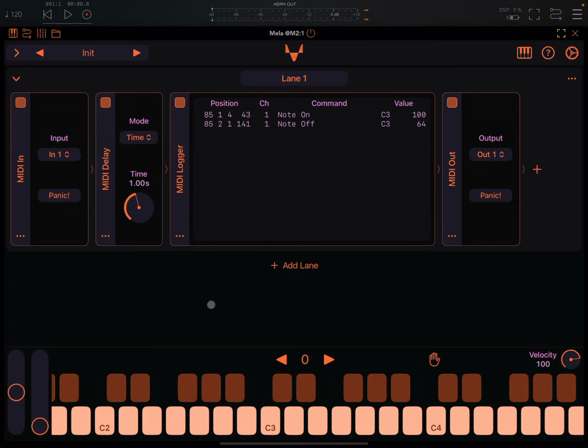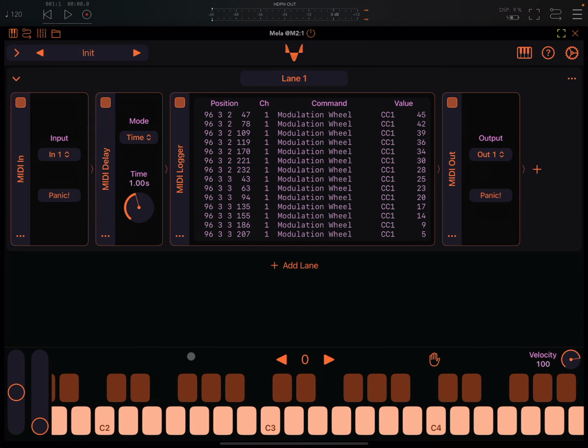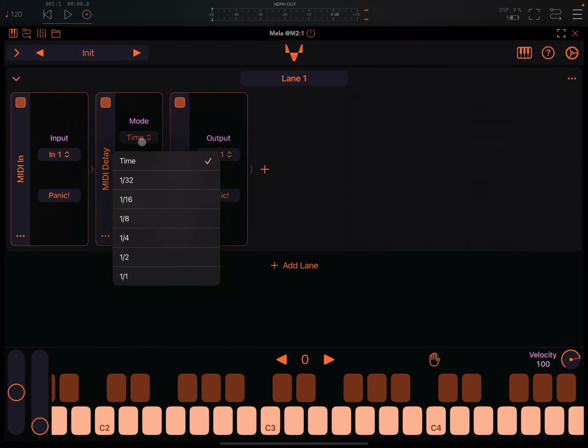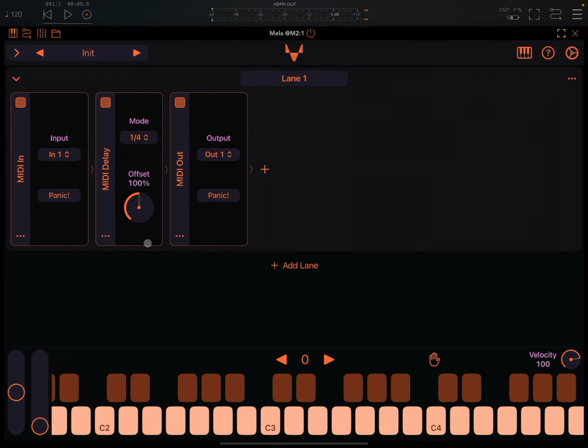And the other thing to note about this module is that it not only delays note events, but it delays all types of MIDI messages. So if I move a mod wheel, you'll see the logger will show the events 1 second later. Let's delete MIDI logger, and let's set this to, say, quarter note.